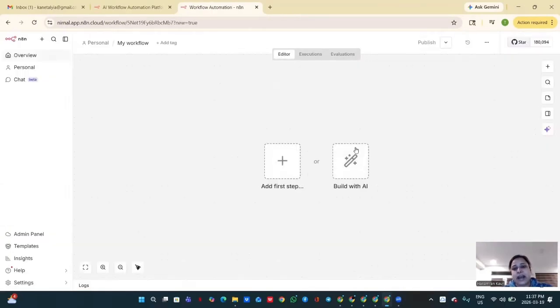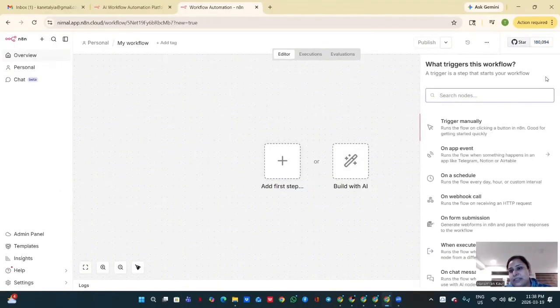When I start from scratch, you can see add first step. If you click on plus, you will have all the triggers, all the agents, all the nodes. It's like building with building blocks, like a kids' game. Just like how we build blocks to make something big, in n8n we use nodes as building blocks. Those are called nodes in n8n. We join the nodes to build a big agent, and those nodes we will see here.